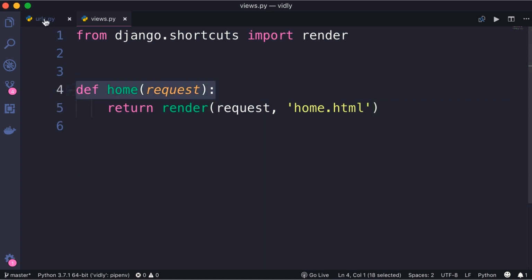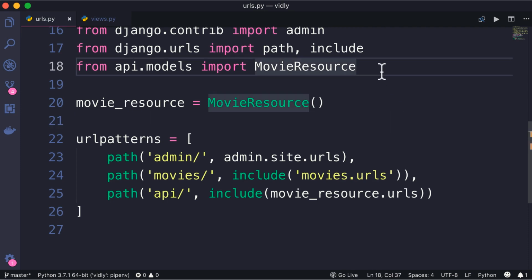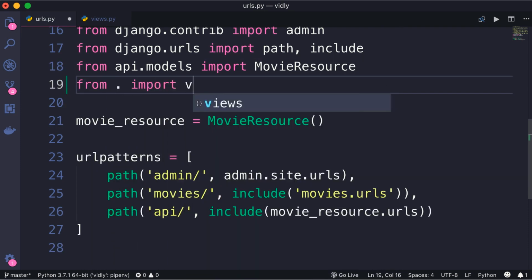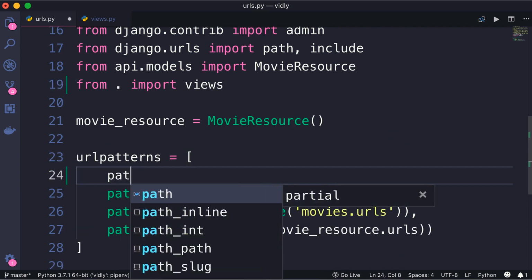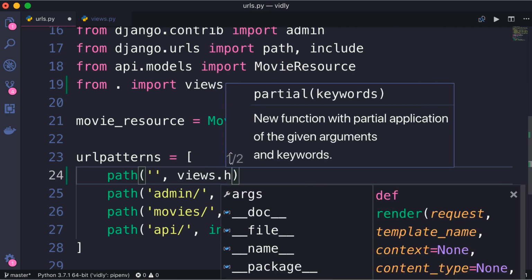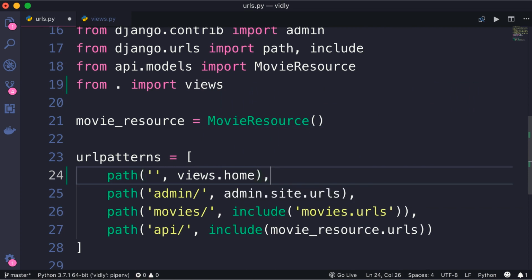Now we need to map this view function to a URL endpoint. So back to our URLs module. First, we need to import our views module. So from the current folder, let's import views. Next, we add a new URL pattern. So path. We pass an empty string to represent the home page. We map this to views.home. Okay. Now, finally, we need to create the template.